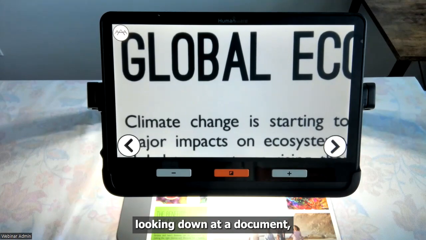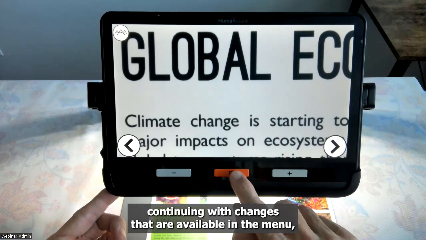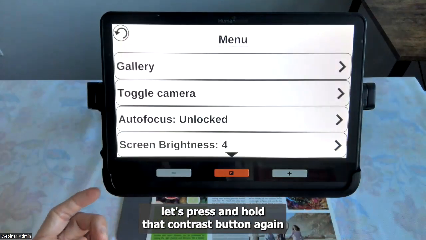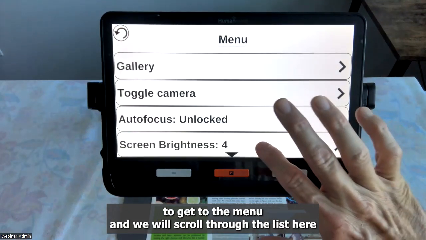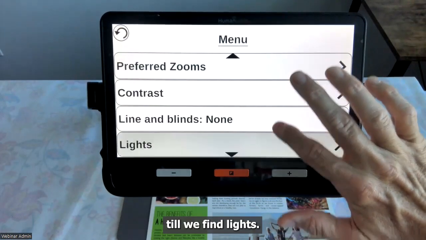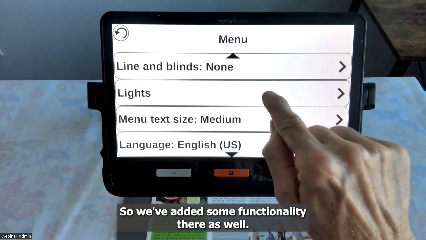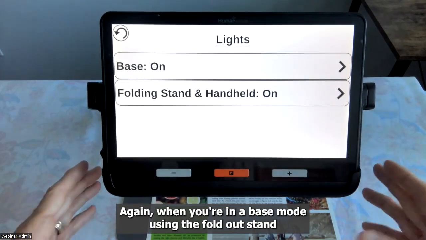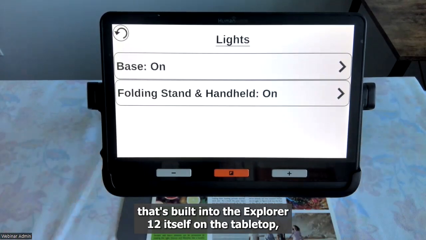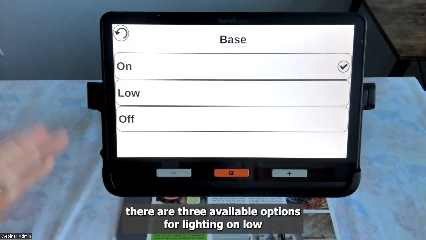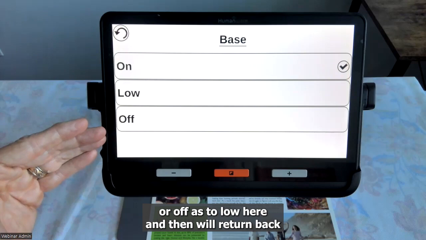So now you'll see that we are at 6x in our preferred view for in the stand looking down at a document. Continuing with changes that are available in the menu, let's press and hold that contrast button again to get to the menu. And we will scroll through the list here till we find lights. So we've added some functionality there as well. Again, when you're in a base mode using the fold out stand that's built into the Explore 12 itself on the tabletop, there are three available options for lighting: on, low, or off.